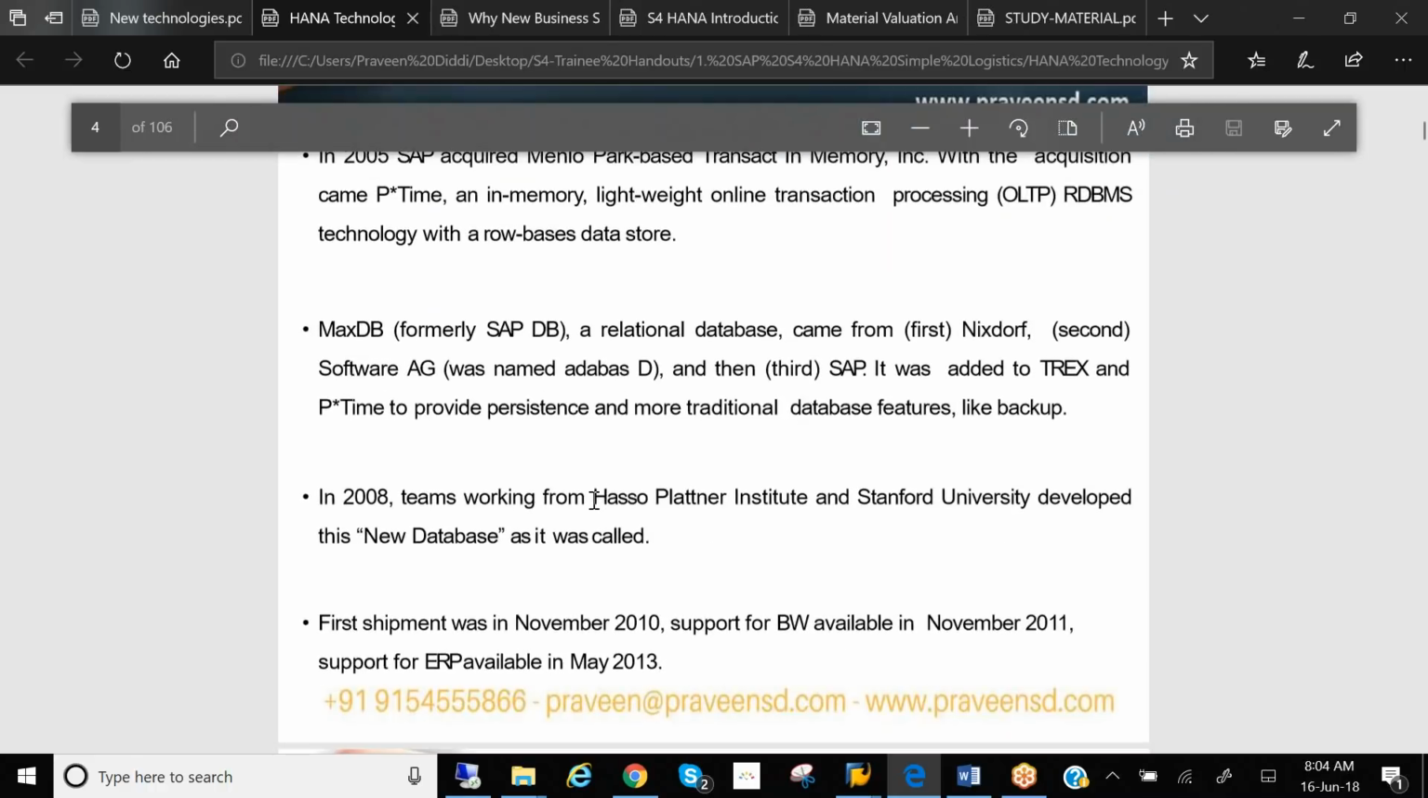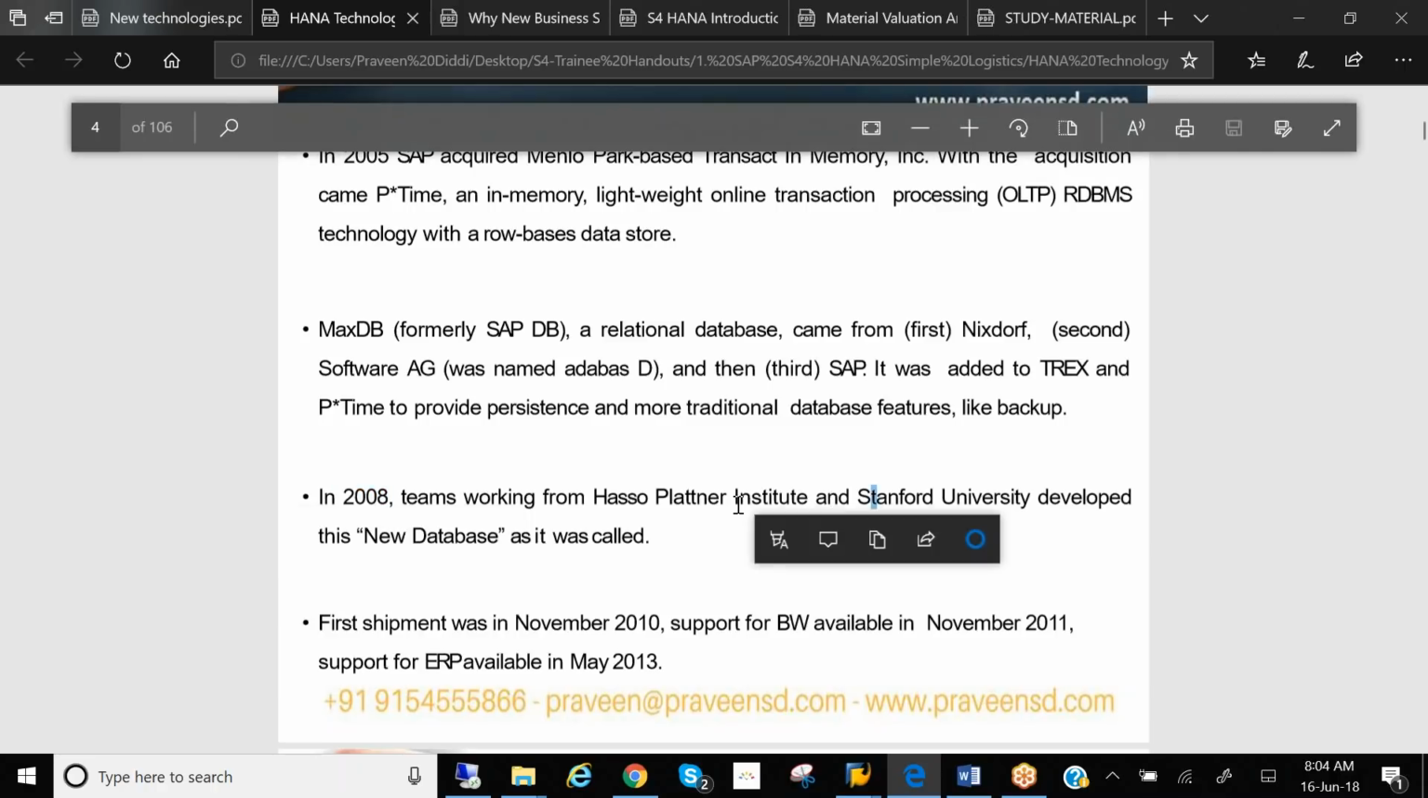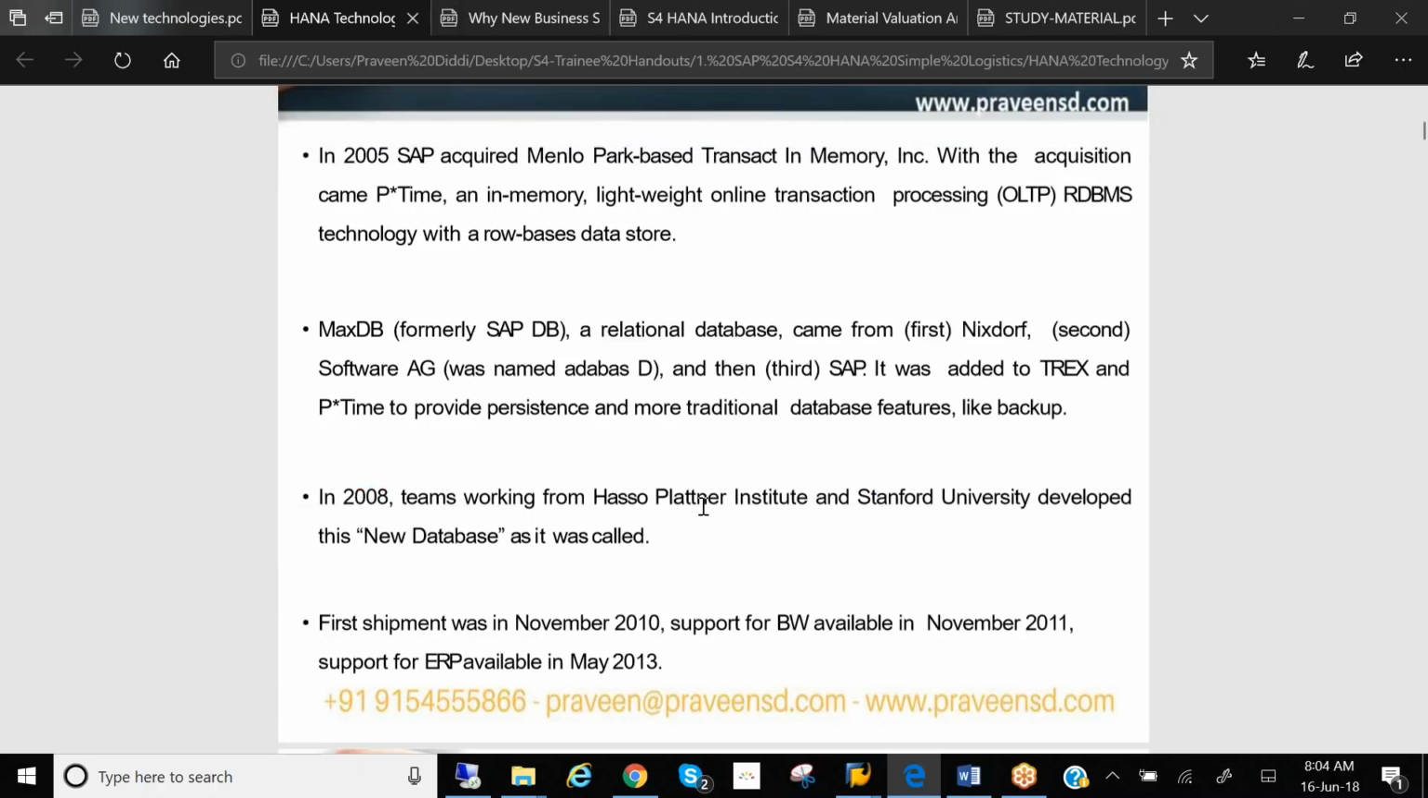Yeah, this is the chairman, Hasso Plattner. So this is where the first product came out, with the combination of Stanford University and the Hasso Plattner Institute. The first shipment of HANA was in 2010, and they mounted BW on HANA in 2011. The first version of ERP, that is ERP ECC, was mounted on the HANA database in 2013, which was good.